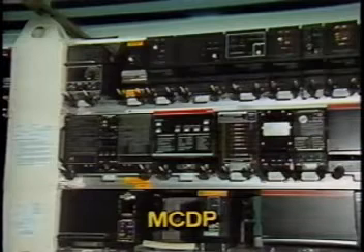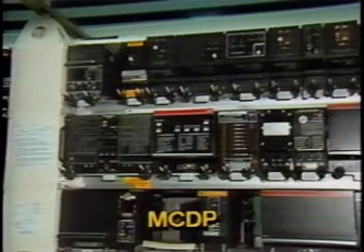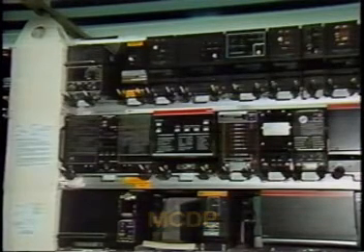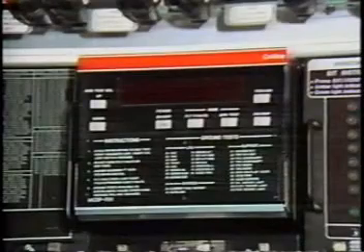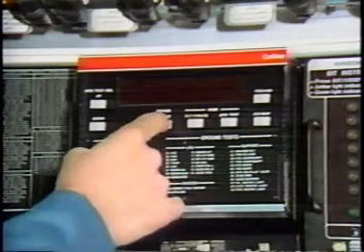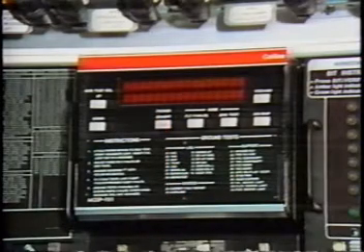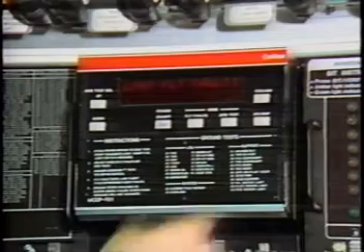IRU faults can also be detected and identified by observing the flight fault displays on the MCDP. First, turn on the MCDP. Wait for the completion of the MCDP's self-test. Then press the Yes Advance switch to view possible IRU flight faults.